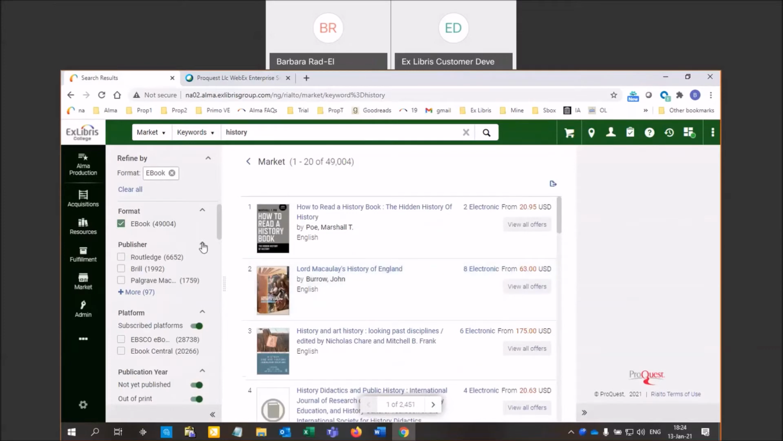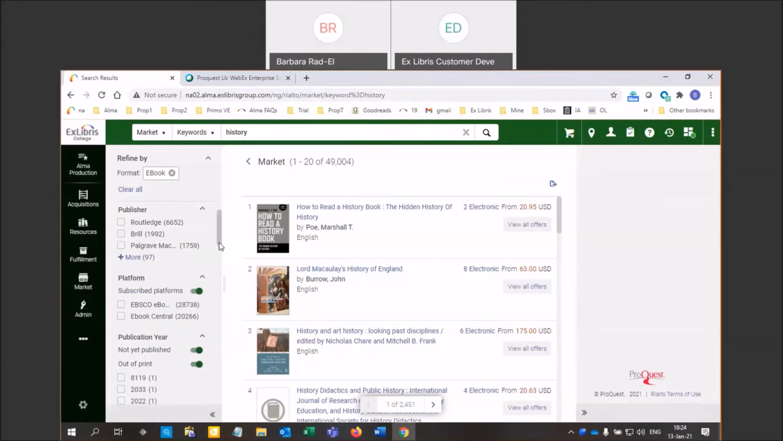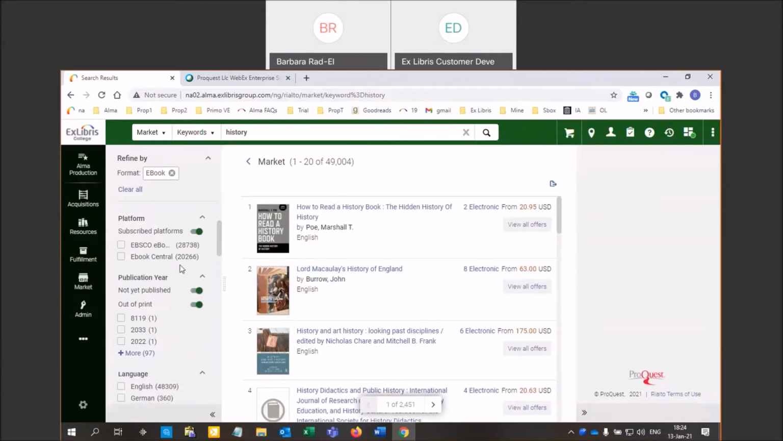Let's scroll down and have a look at the other facets that we can see. First of all, I can decide that I want to filter by publisher. Here we can see that Rialto has automatically said, I'm only going to show you results to the platforms that you subscribe to. If you want to see results from other platforms, I can just deactivate that button. We can see that we can search or filter by facet.